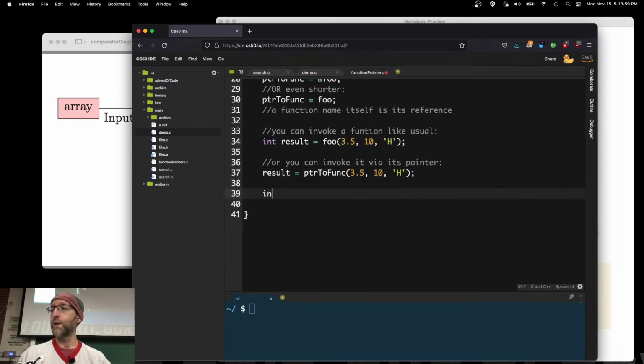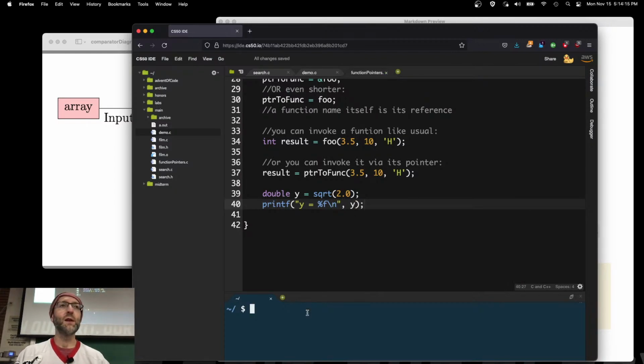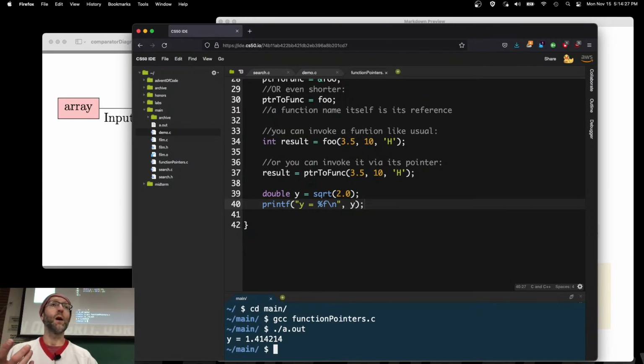All right, so double y is equal to, normally if I called, say, square root of 2.0, printf, y is equal to %f and the line. There we go, y. This is me using the math library as intended. So GCC function pointers, and then run this, a.out. There. That's the square root of 2.